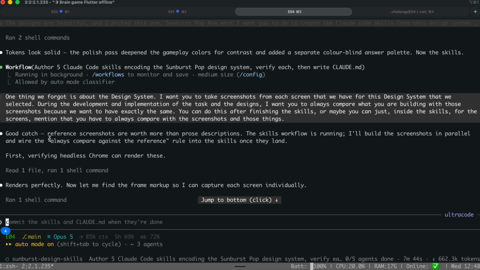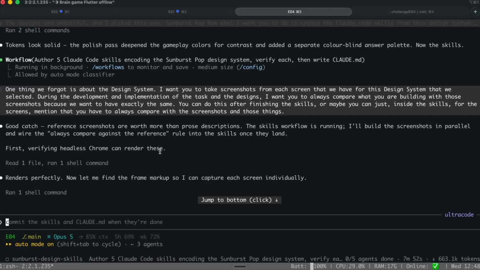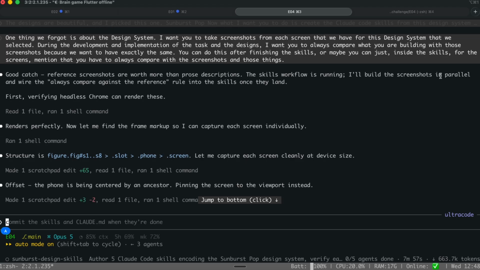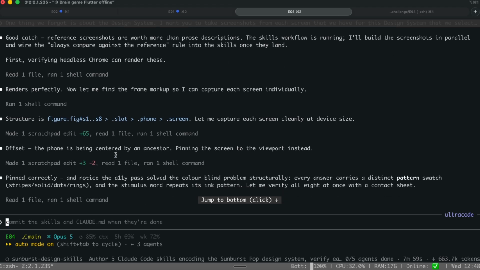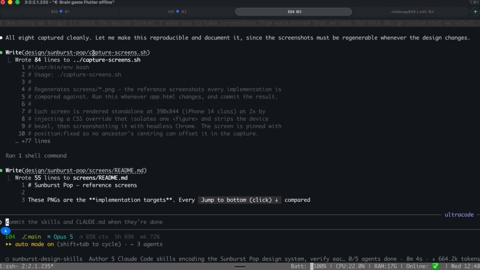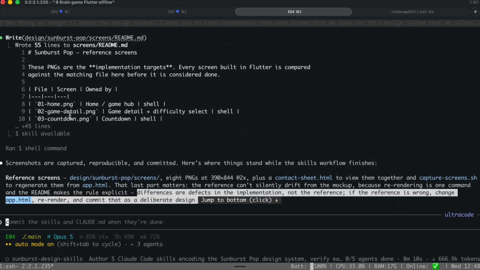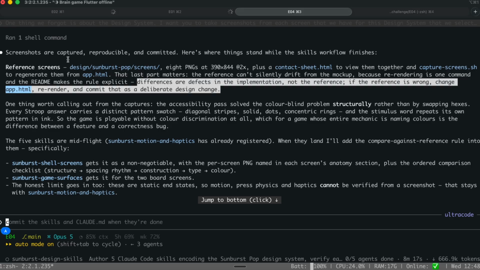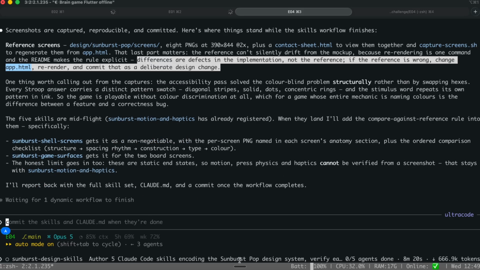You can see the response from Claude Code. Good case, reference screenshots are worth more. It says I will build the screenshots in parallel. Let's just see where the screenshots are. It was creating a script. In the design, we have a directory called screens. Screenshots are captured, so let's just check it.